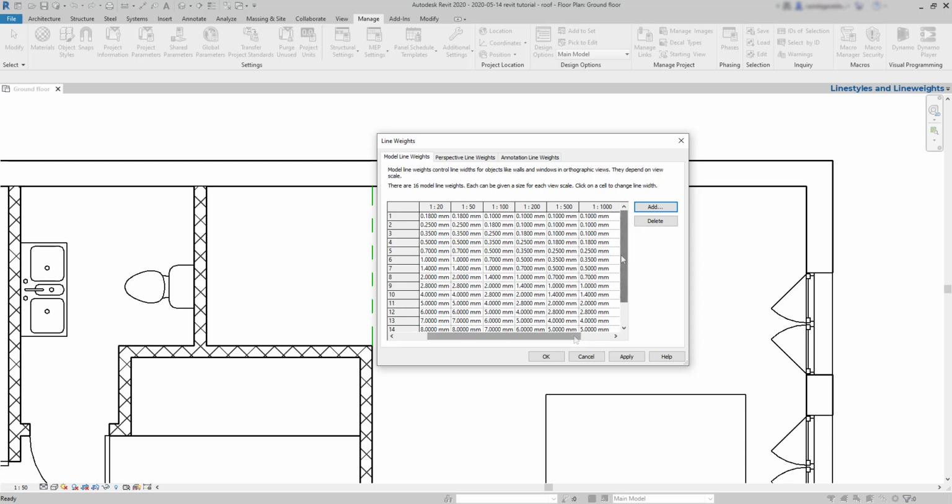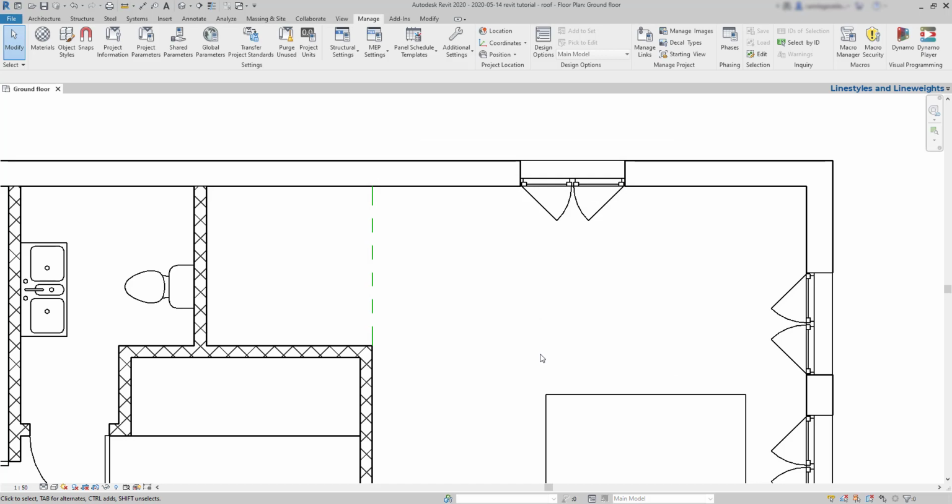If instead I add a scale 1/25, it copies the values of the scale 1/20 and 1/50, because they are the same. Then, if I think it's relevant, I can change the sizes. So, to delete the scale, you just select the one that you want and press delete. So, these were the basics about line styles and line weights. You can always play around here. It's kind of fun, and it's good for practicing.